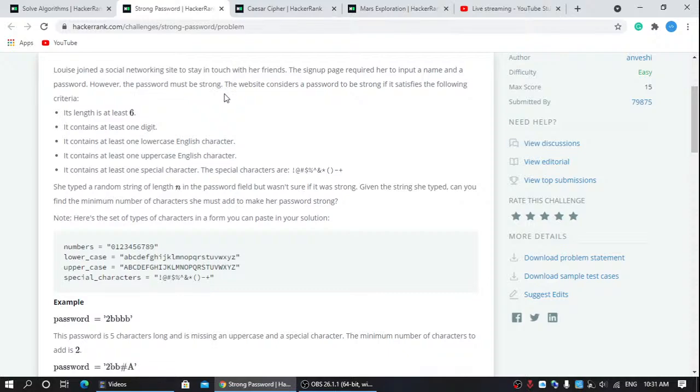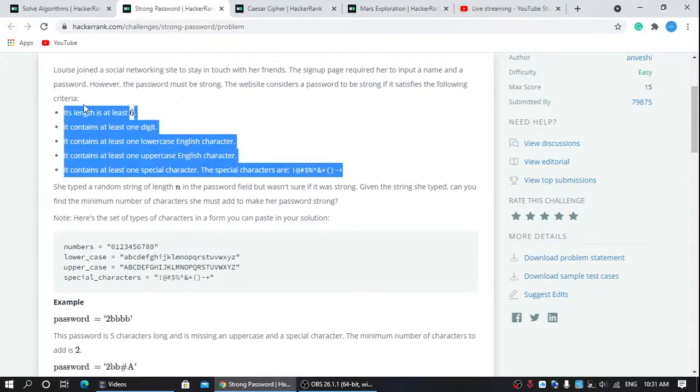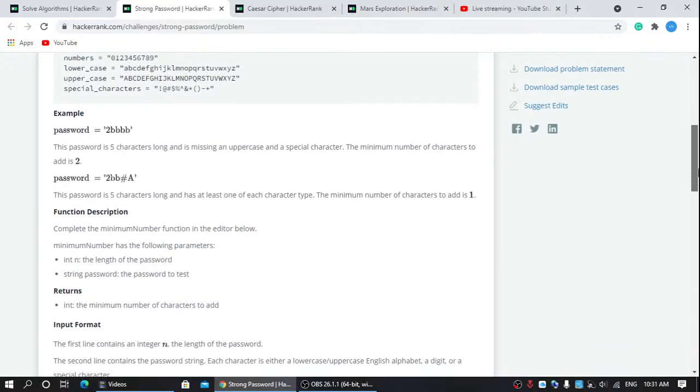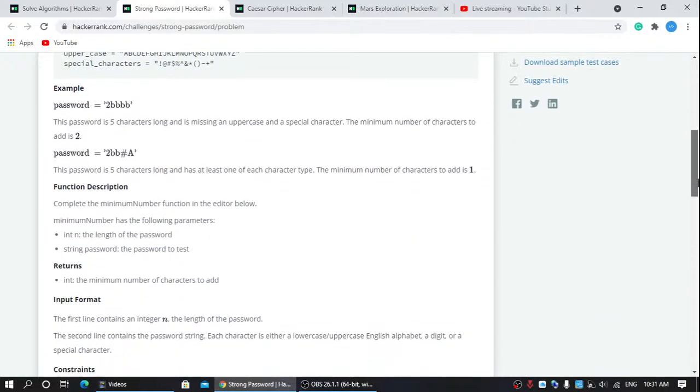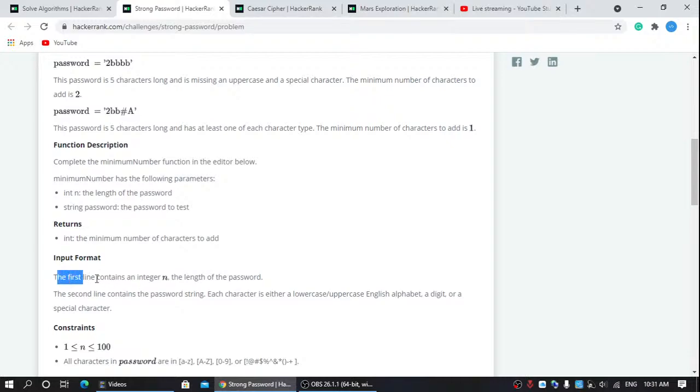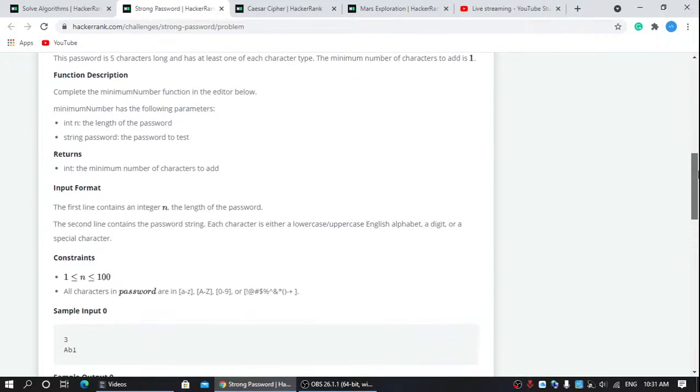Okay, so there is a password, and we need to check whether it is strong or not. These are all the constraints for it. In the input there will be a first integer, and then the second line contains the password string.